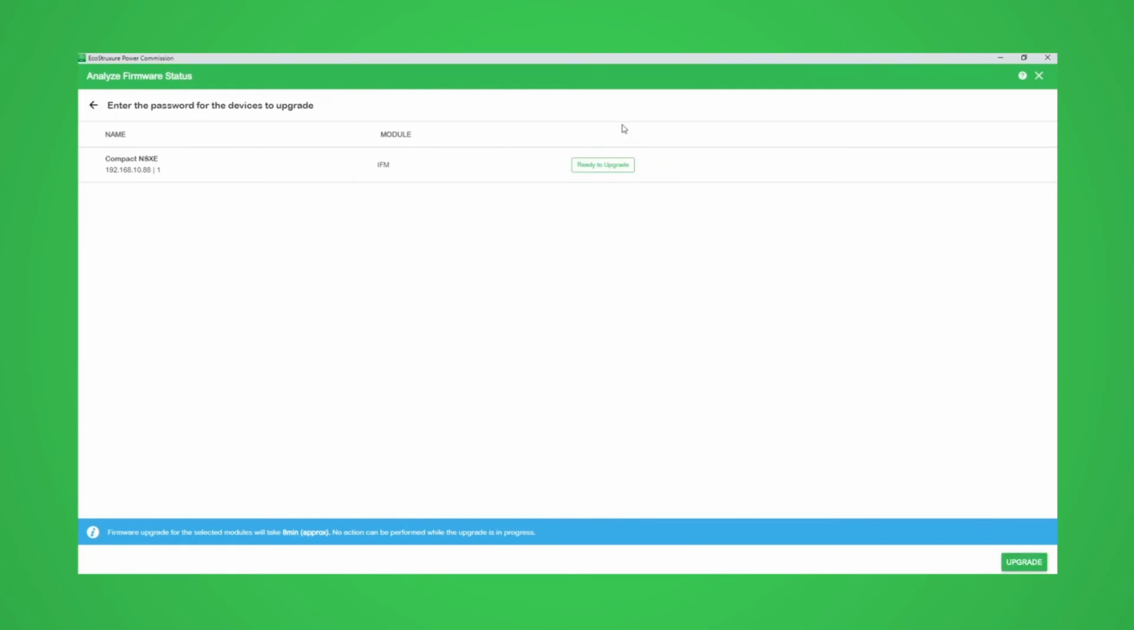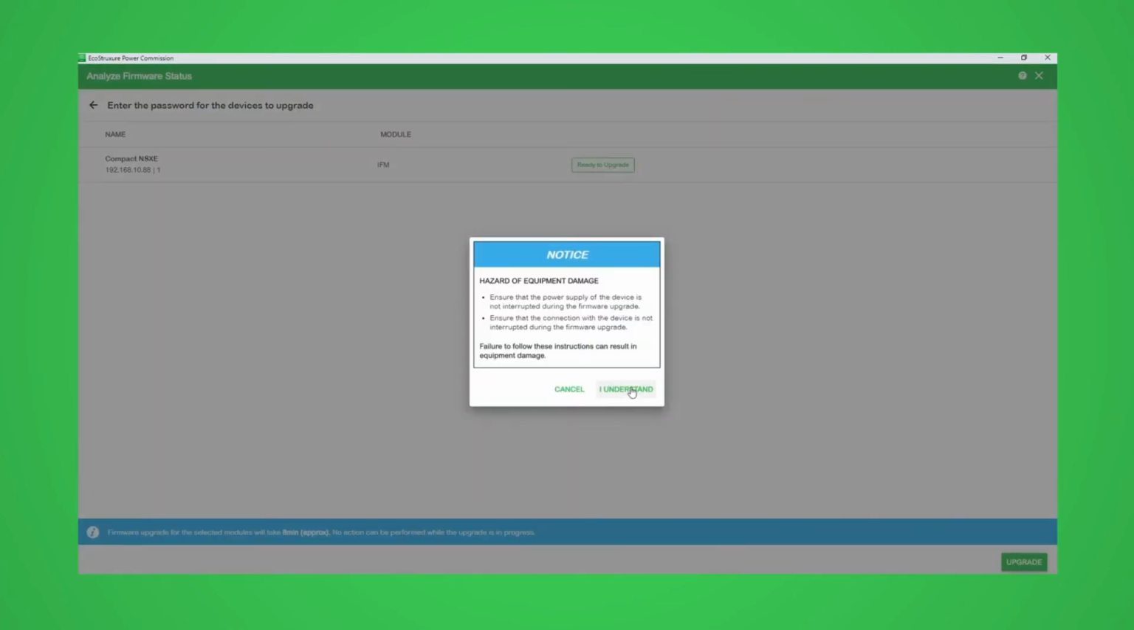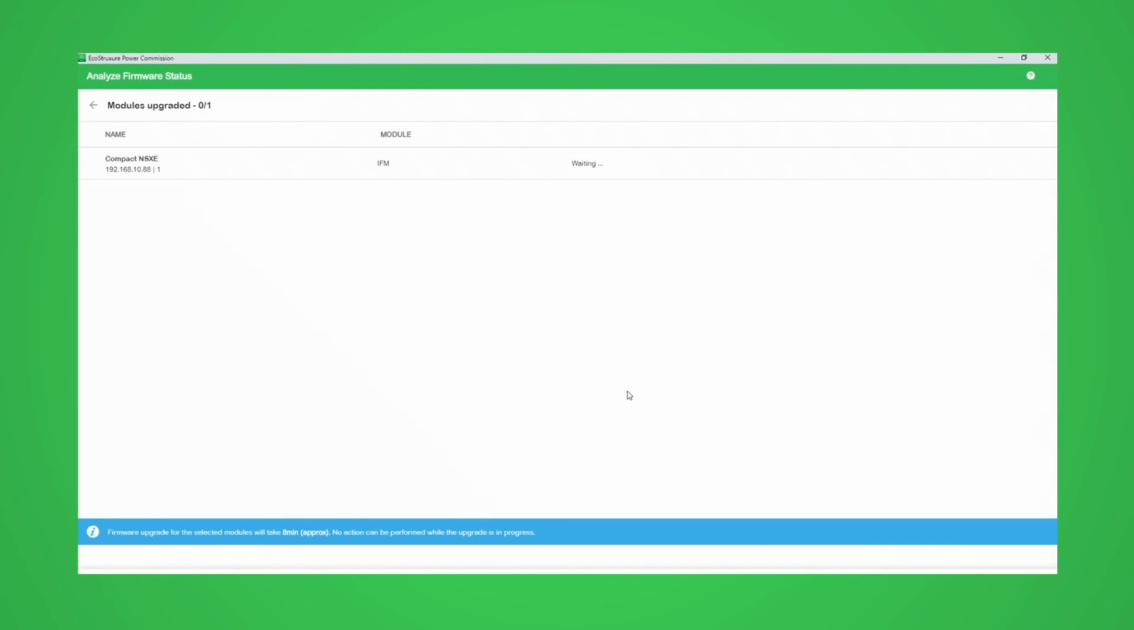A warning notice will pop up. If you're happy to proceed, click on the I Understand button to start the upgrade process. The process will advise the approximate length of time.